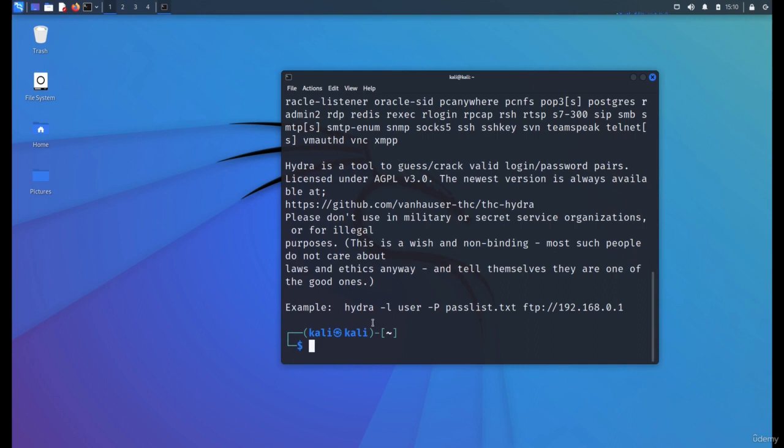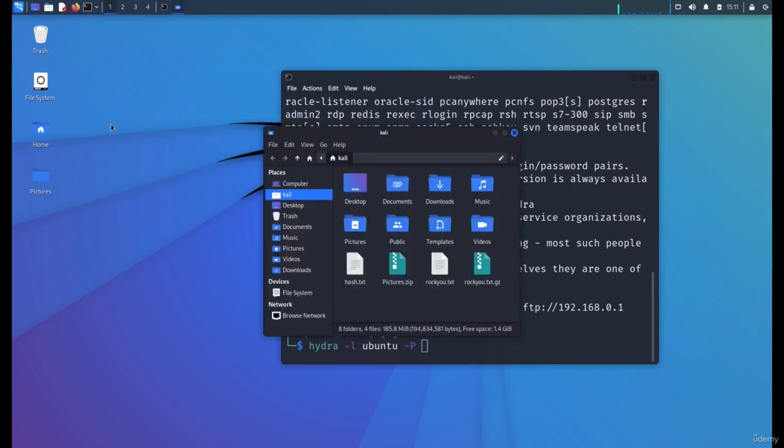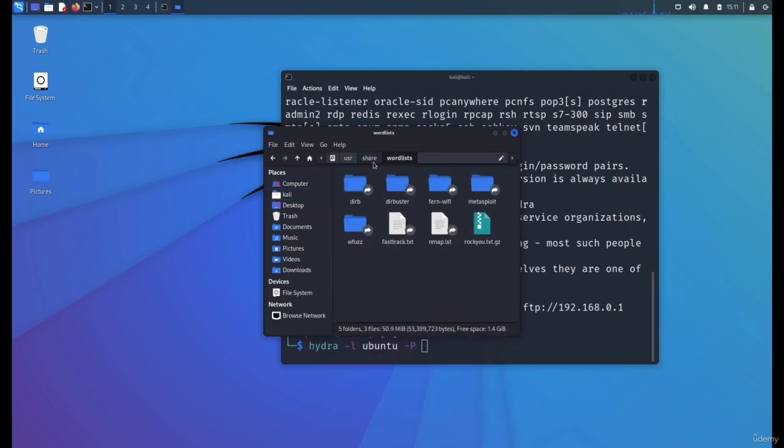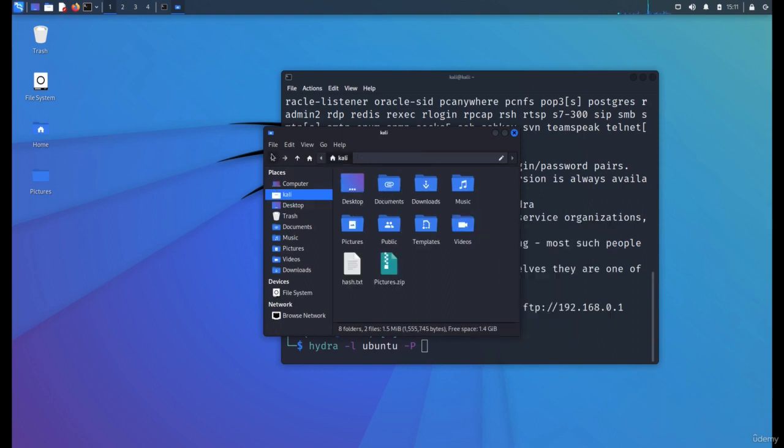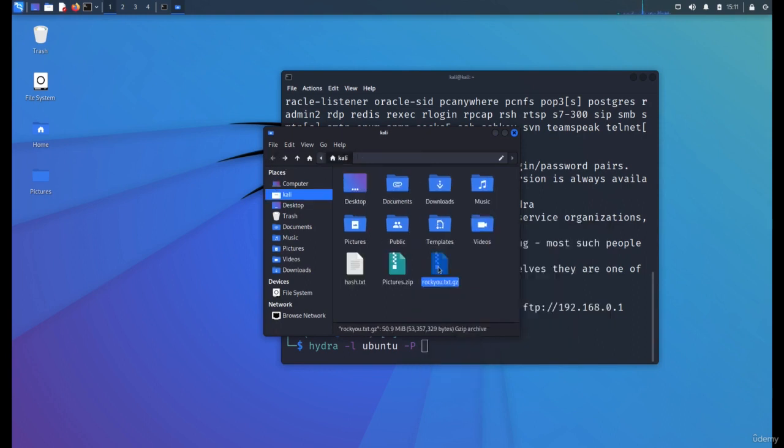So how does it work? Basically, this is how it works. You type the hydra command with the username. Let's say we'll target an Ubuntu computer, username ubuntu, with a password list. You need to have one of those. We'll again use rockyou.txt, which you can get from /usr/share/wordlists. You'll see rockyou.txt, we can copy that, paste it, and extract. Then we have the rockyou.txt password list.